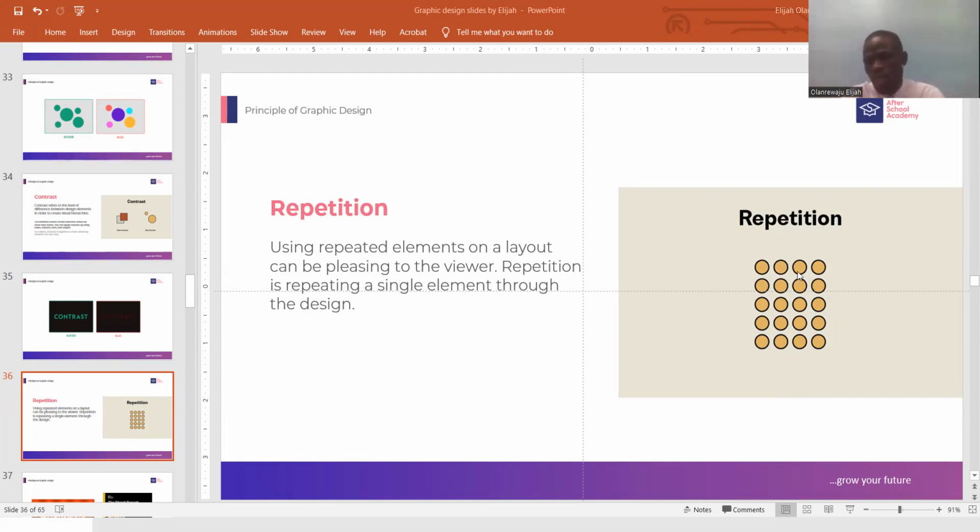So that is it. In fact, you can repeat colors. You can repeat shape, right? You can repeat colors, you can repeat shape, you can repeat font on your design. You may say that, okay, it's just one font that I want to use throughout that design. Both your title, your header, your subtopic, you are using the same font. So that is repetition.